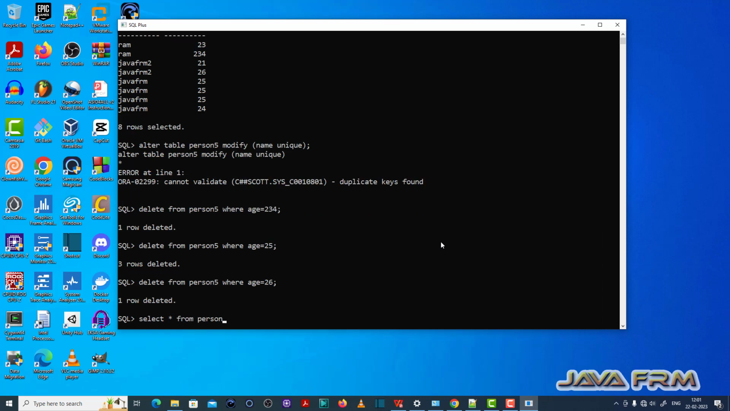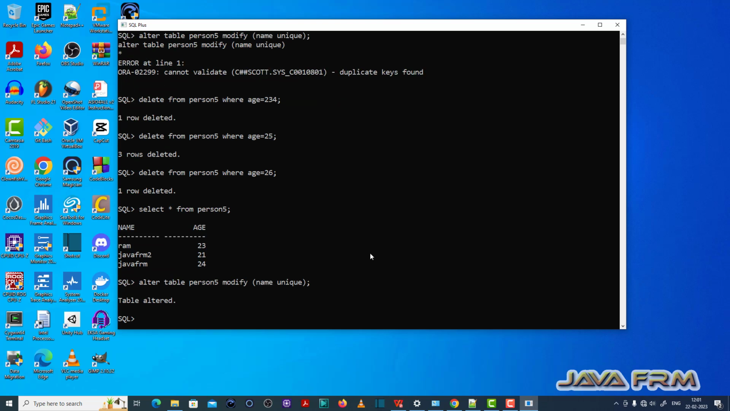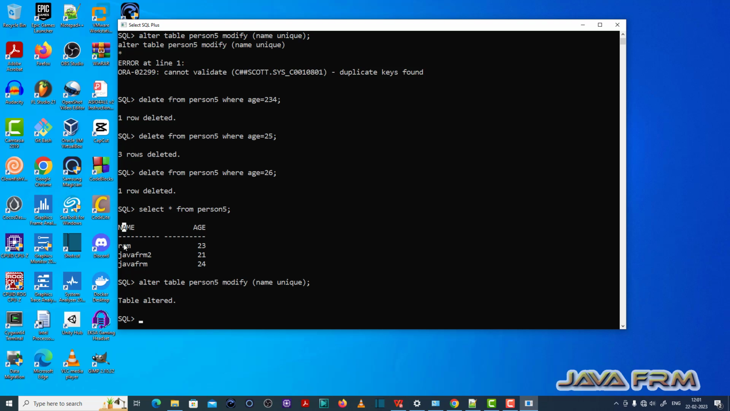Let me select the person5 table once again. Yes, now you can see some unique values are there in the name column. So let me execute the alter table person5 modify name unique once again. Now you can see the table altered successfully. So this is the fix for ORA-02299.